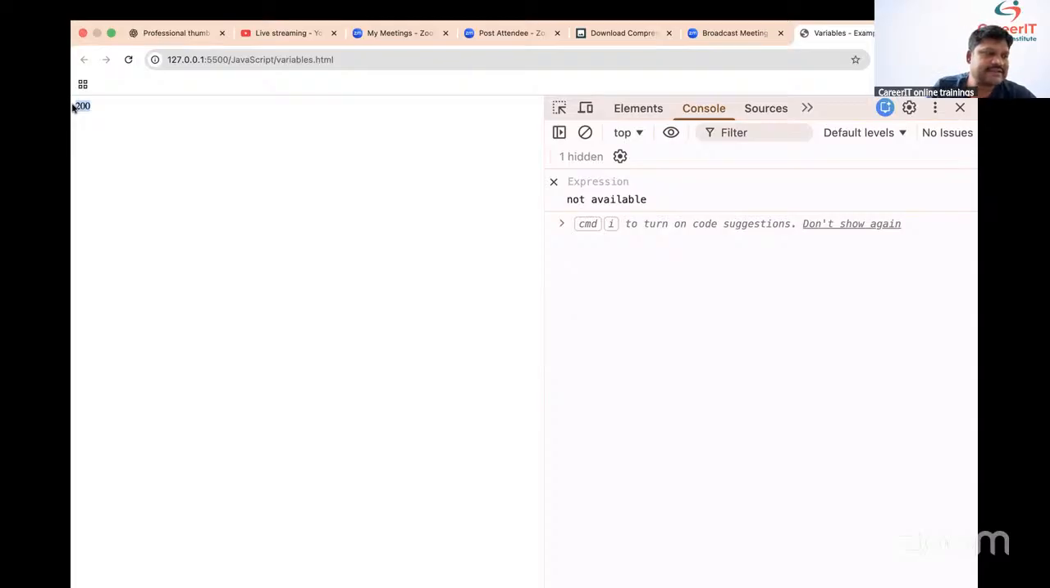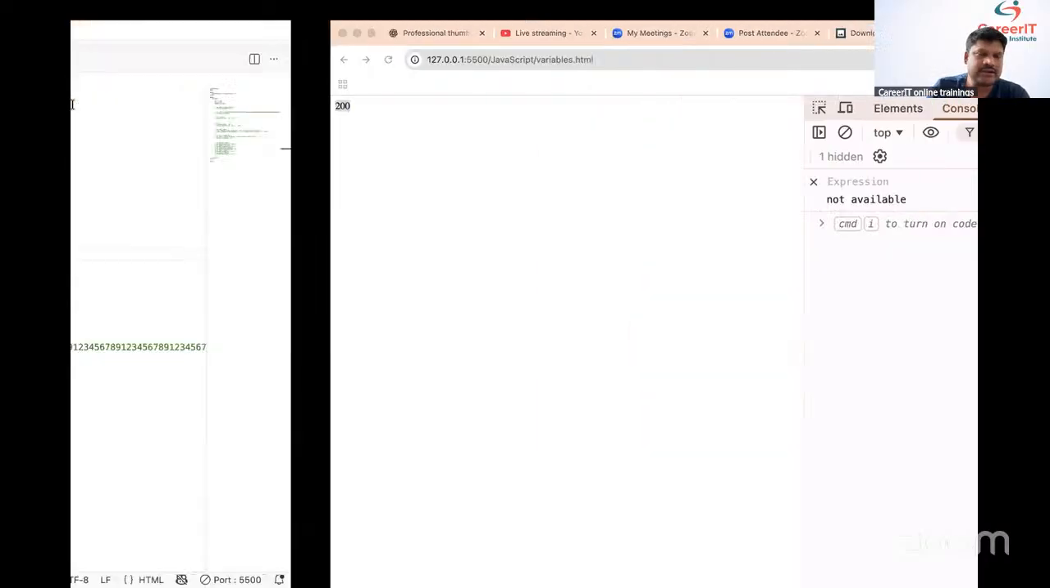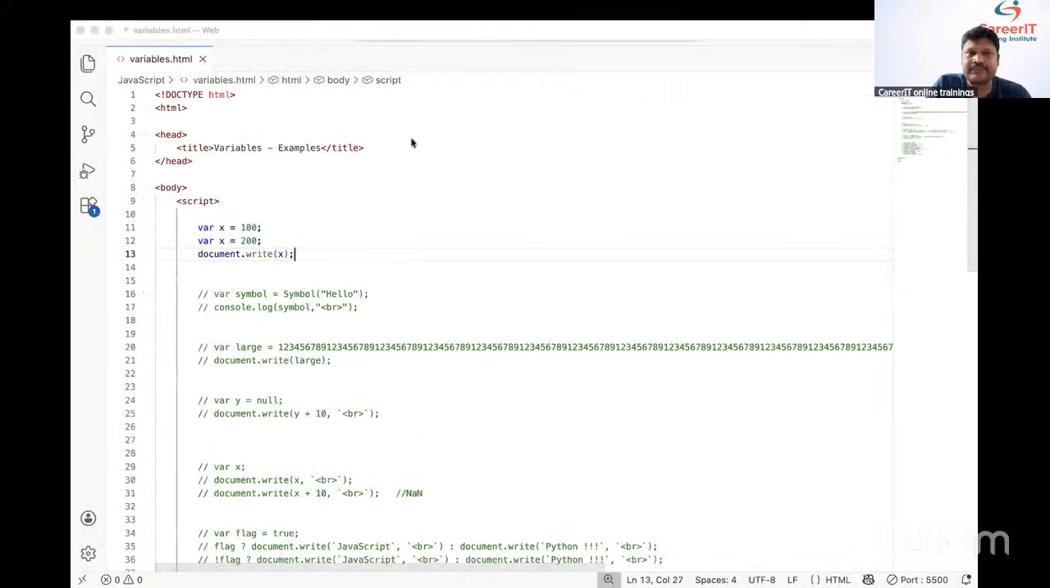As a developer, what are we expecting? Error. But instead of error, what are we getting? 200. Yes or not? But see this one: the var keyword contains the bug. Because of the bug, we got 200. So the output is not correct. It's a wrong output.